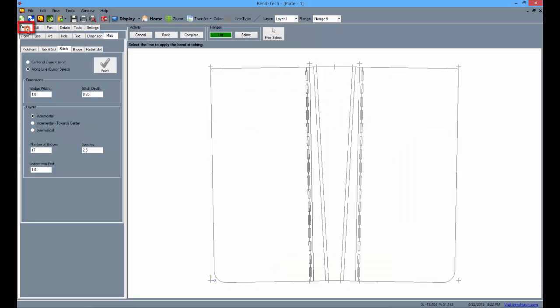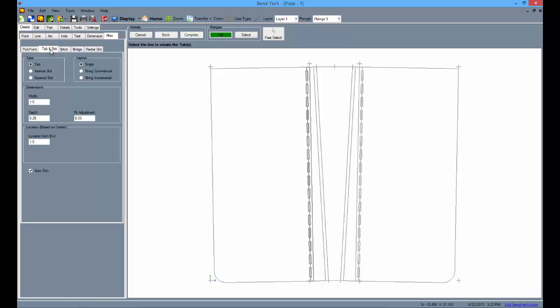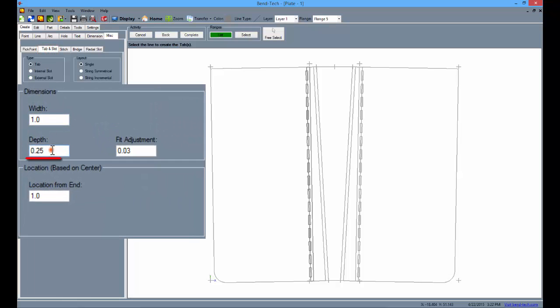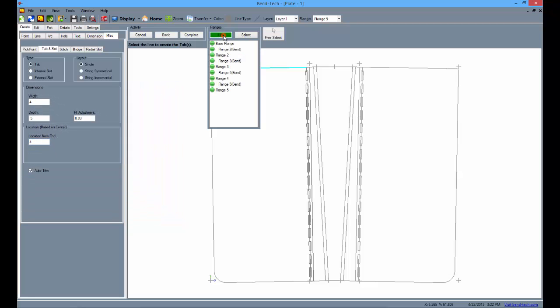Back in the Create Miscellaneous subtab, switch over to the Tab and Slot tab to create a slot. Change the depth to 0.5, the width to 4, and the location from end to 4 as well. Then select flanges 4 and 5 to add these slots to the tops of them as seen here.